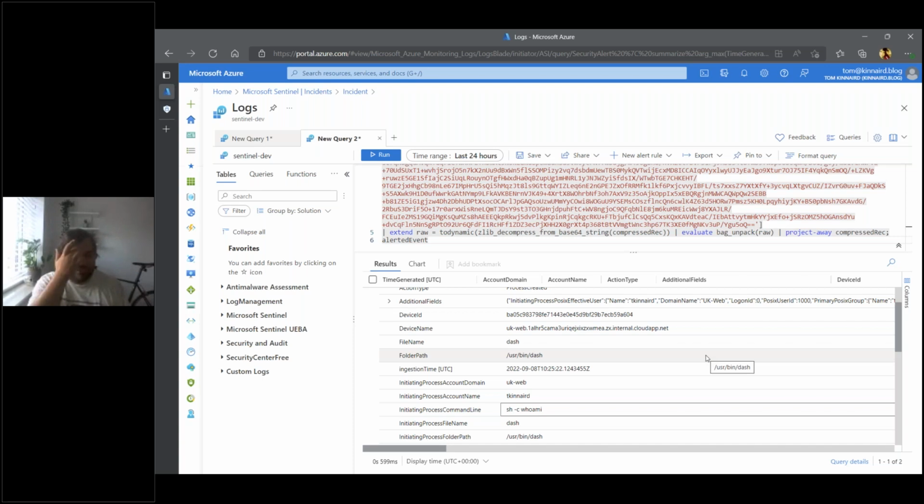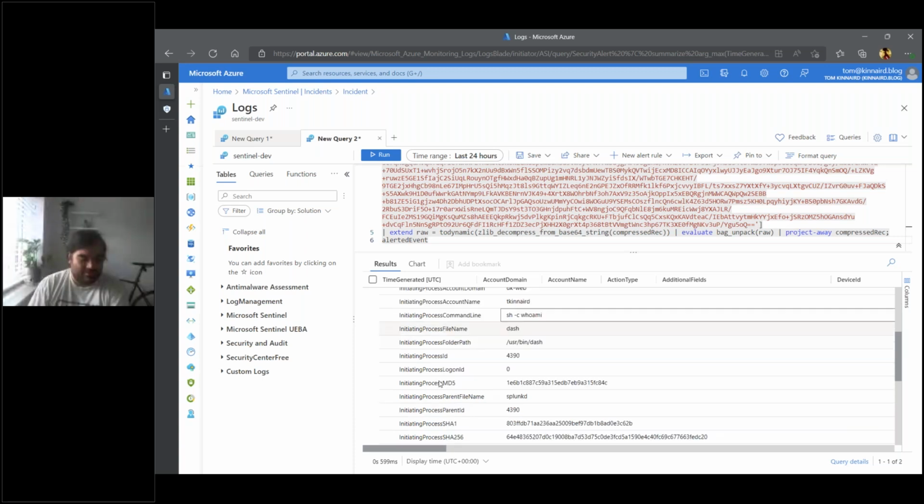So as an analyst, that's starting to raise something in the back of my mind that this is either a script or this is something else, because it's a little bit unusual. I can also see that it's being run by dash. And then as I start to go down, the initiating process parent file name is Splunk, but I don't use Splunk. There's no Splunk on this system. So that is starting to get a red flag.